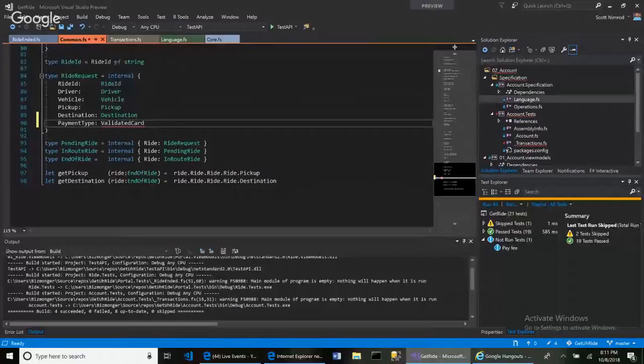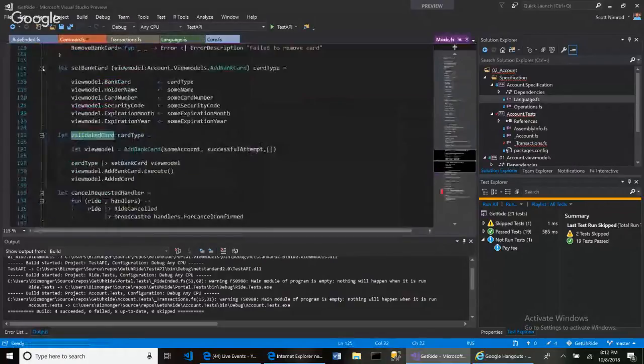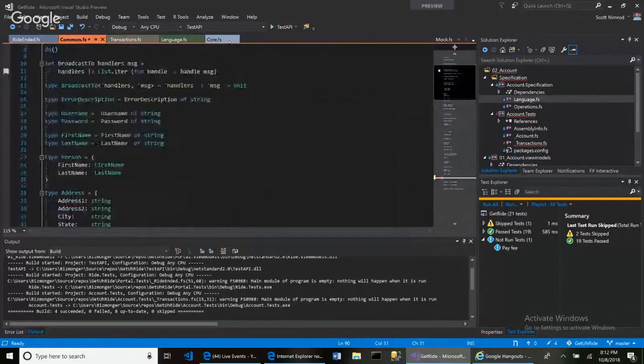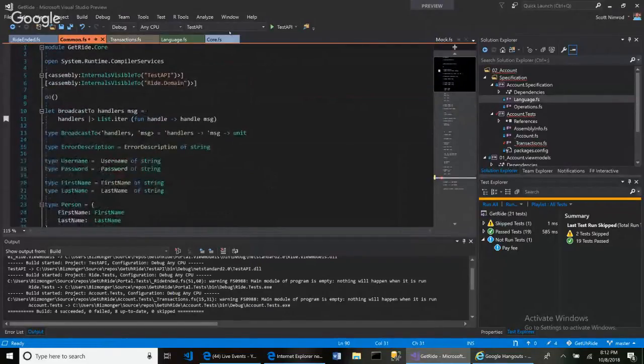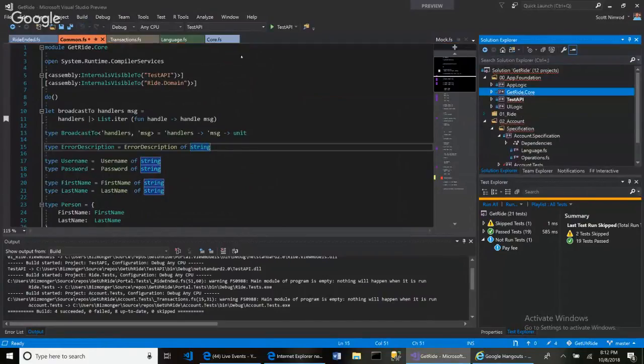If I don't do it this way, yeah, I want to put a validated card in here. So this account specification relies on a validated card, which is in the language of our account. So if that's the case, then why is this? Let's get ride.core. Oh, something's not right. Okay, so we're in the wrong thing.